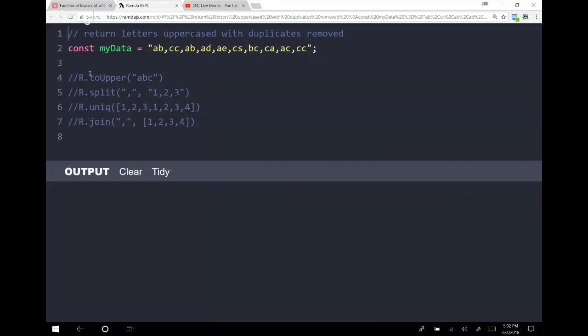So we'll leverage Ramda functions for each step of this. The first thing we'll do is go ahead and just uppercase the entire string. And we'll use a Ramda function called toUpper to do that for us. So it does what you'd expect. It takes in a single parameter and just returns the uppercase version of it. So instead of this little literal here, we will pass in our data, and we're off to a good start. We've got the letter pairs uppercase now.